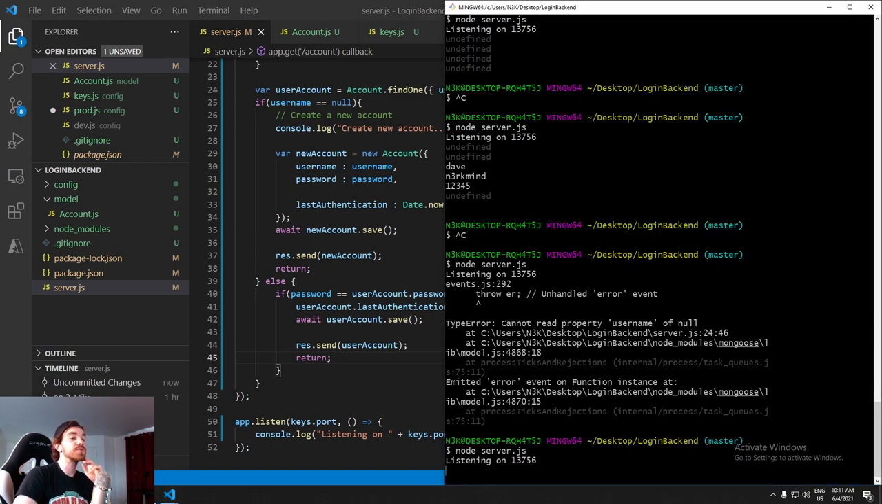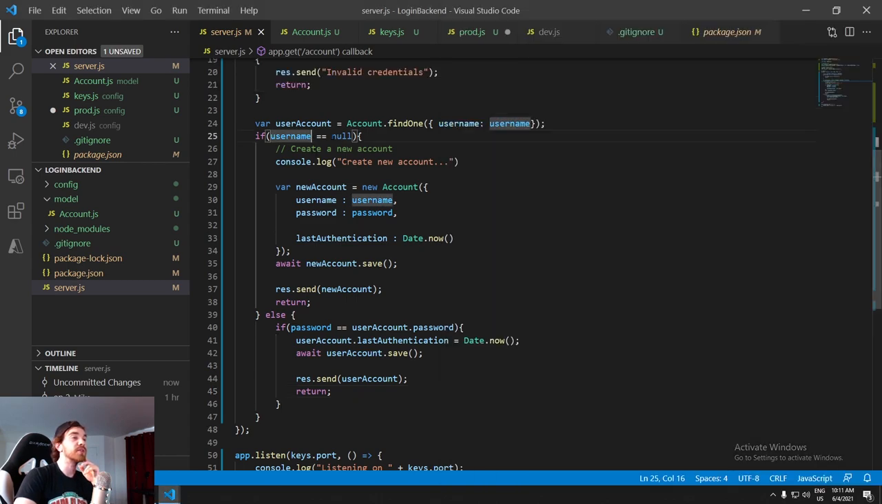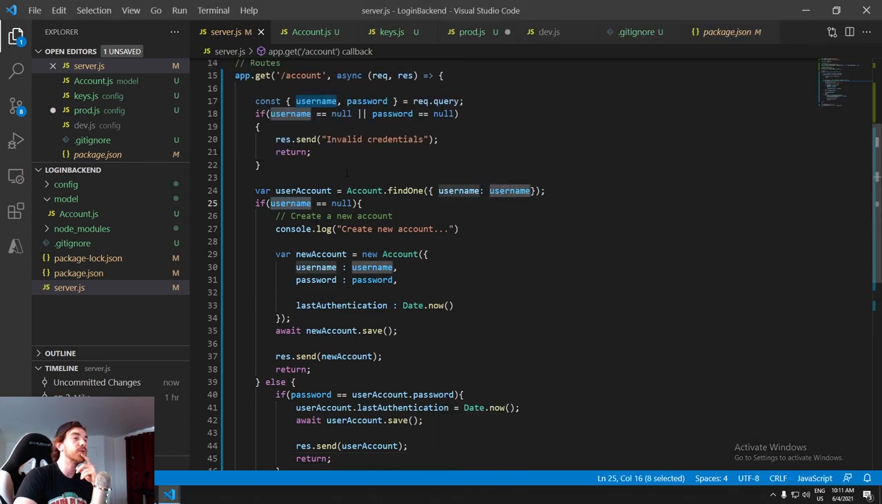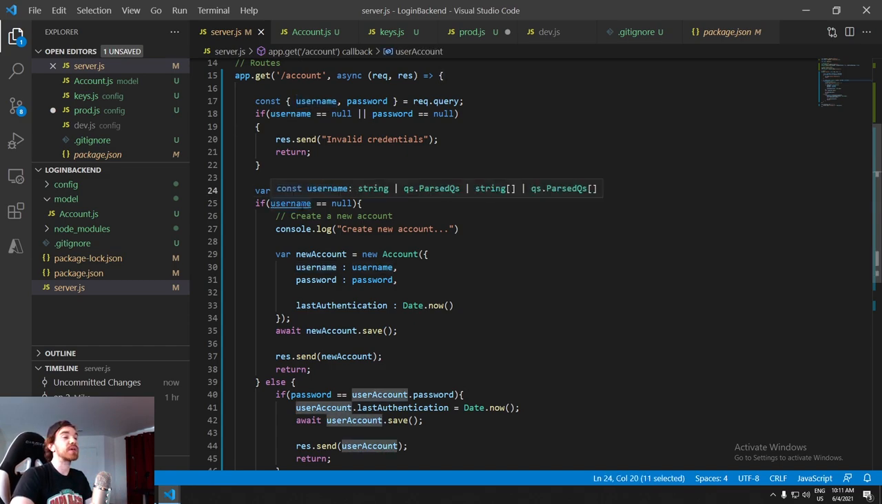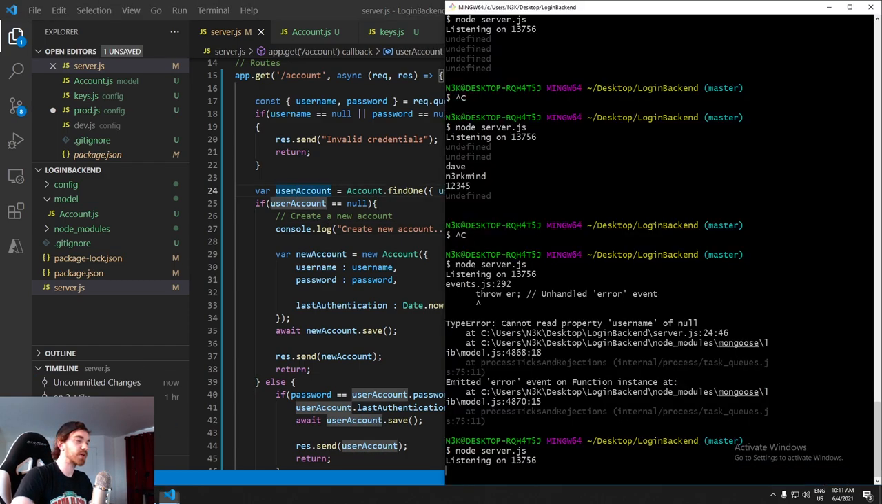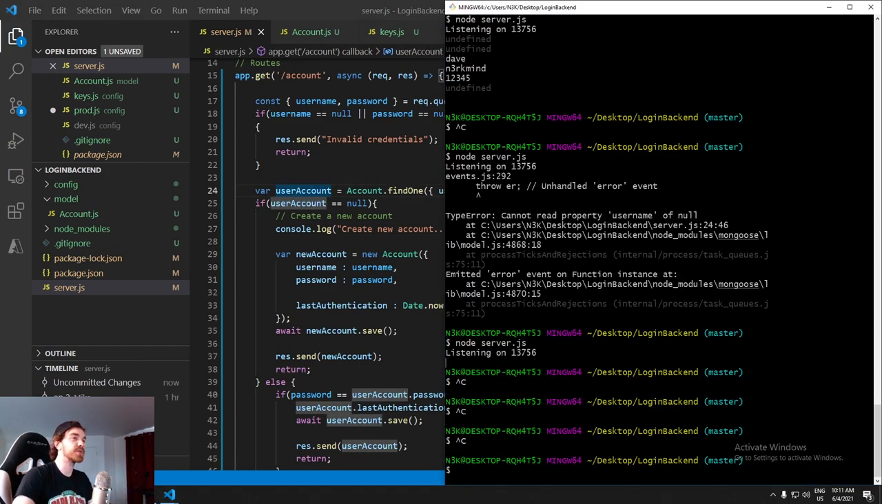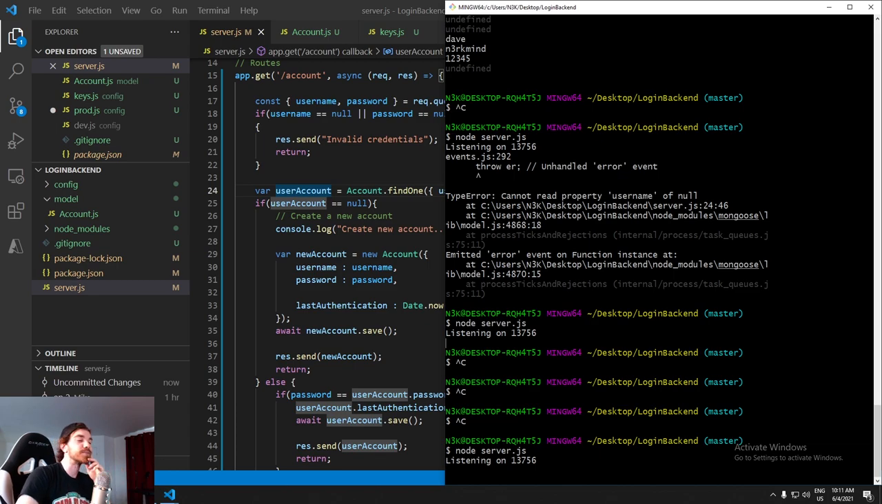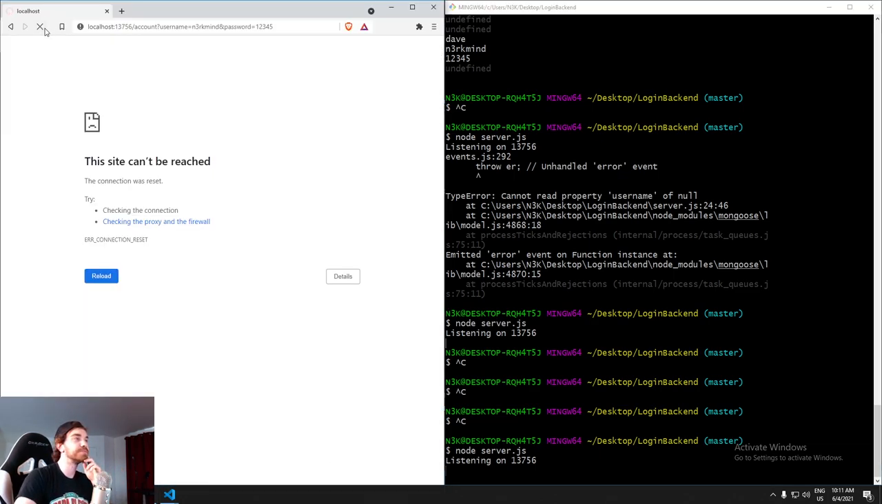We didn't get the message for create a new account. So technically username was not null, because I want to check for user account, not username. My bad. This is very bad. I wrote code a little bit too fast. Let's go ahead and delete that. Restart the server. Try it again.